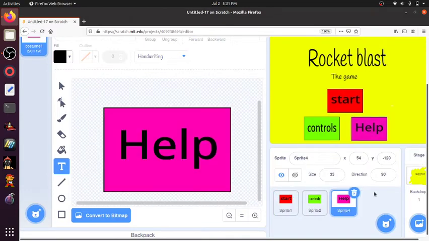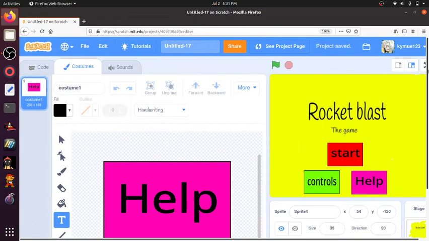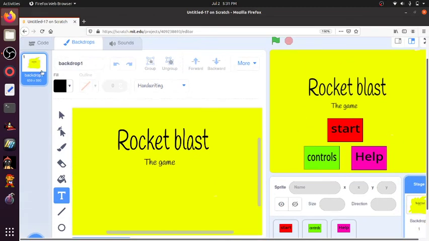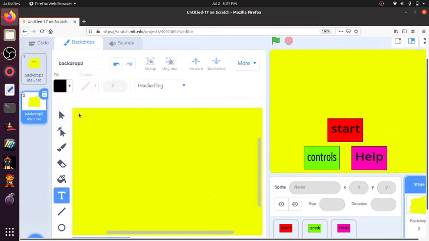Okay, now let's do something with the help section. Right before that, let's save. Now let's go to backdrops. Let's click duplicate. I want to take off the Rocket Blast for this one. Rocket Blast and the game. For this one, I'm going to write something. And that will be welcome to Rocket Blast.